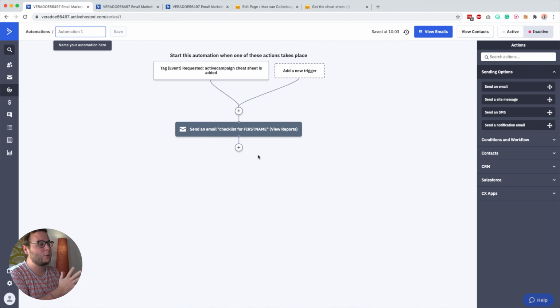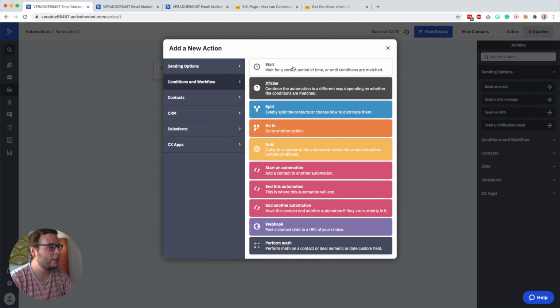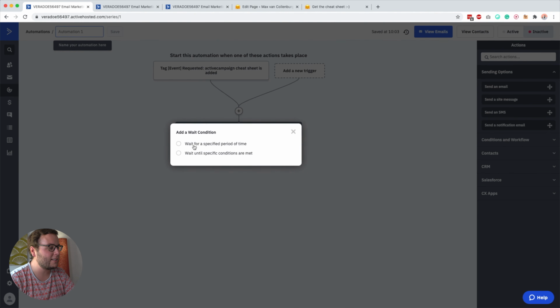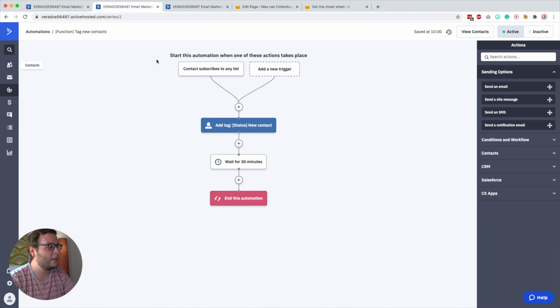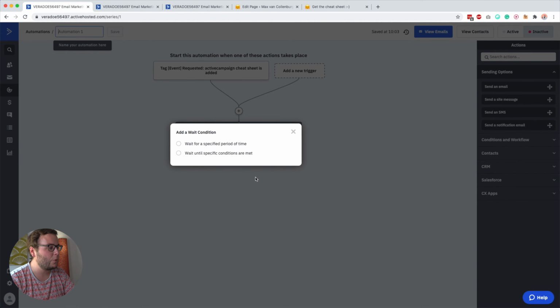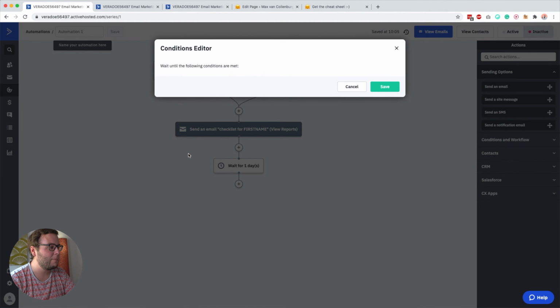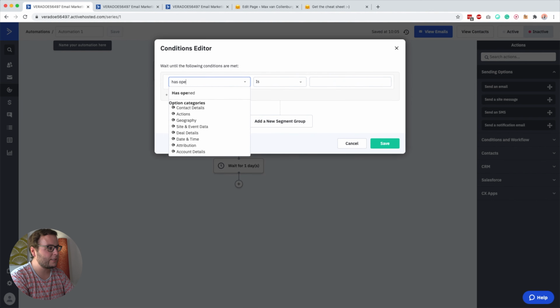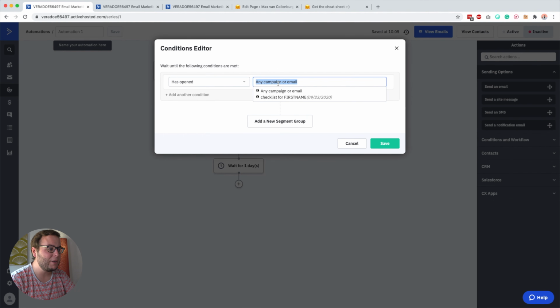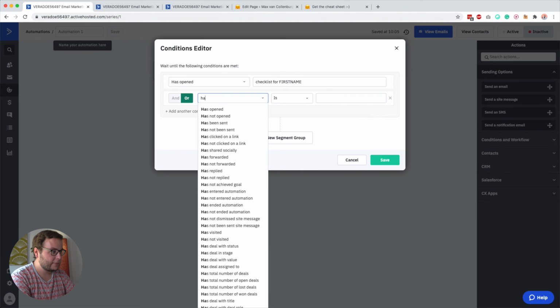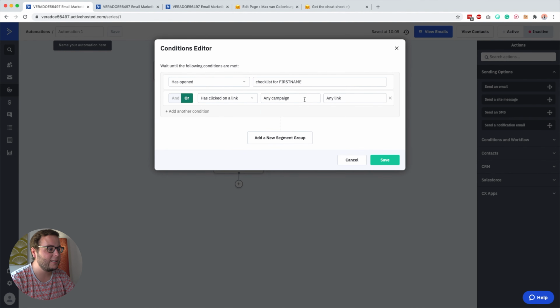So for this, we're going to use a wait until action and an if else. With the wait until action, it's really cool that you can say here, wait. You can wait for a specific period of time, what we did over here, wait for 30 minutes. Or you can say wait until specific conditions are met. And then here we can say has opened checklist for first name, or has clicked on a link checklist for first name.